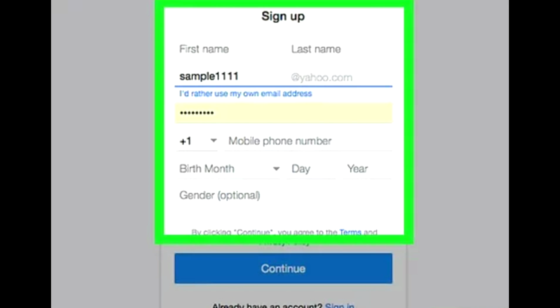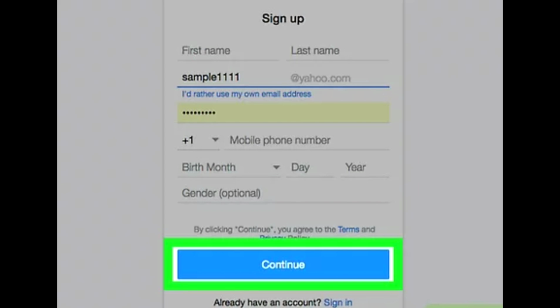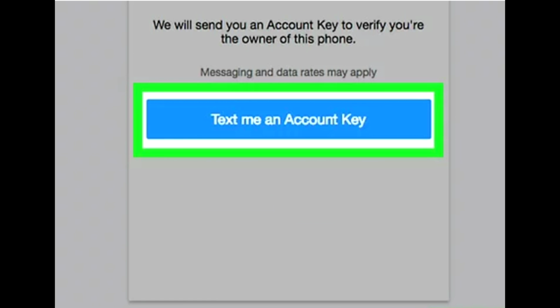Then click on sign up. Enter your account details: your first name, last name, email address, password, mobile phone number, birth date, and gender. Now click continue. And then click text me an account key.